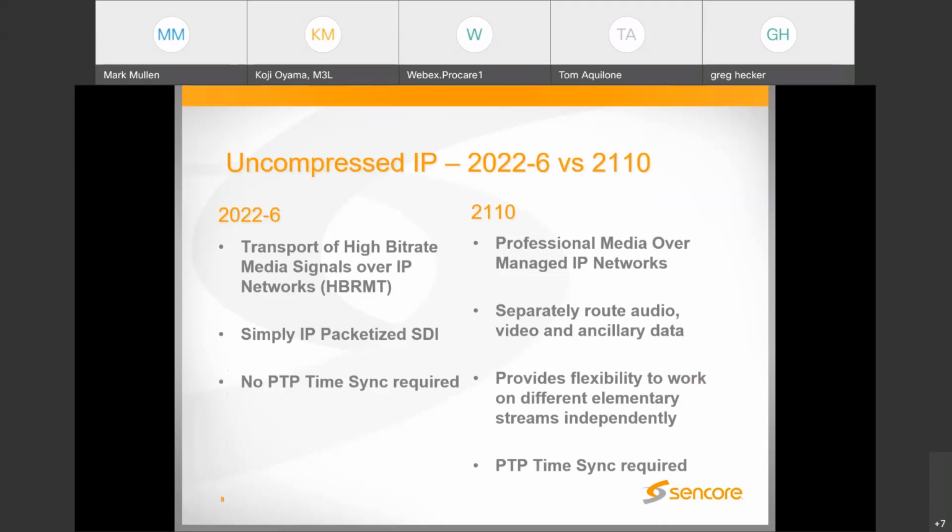The 2110 is a little more involved. It divides up the different types of data that come in on that SDI, the audio, the video, the ANC data, and it sends them out almost like the way a TS works, where you have different elementary streams, and it allows you to have a little more flexibility to work on different components of it at a given time. You do need to have a PTP time source on that network in order to put it all together correctly once it reaches its destination.